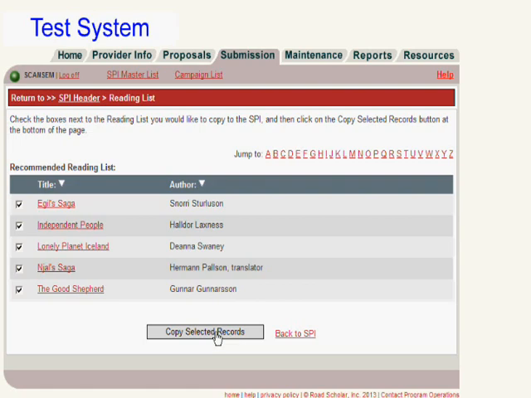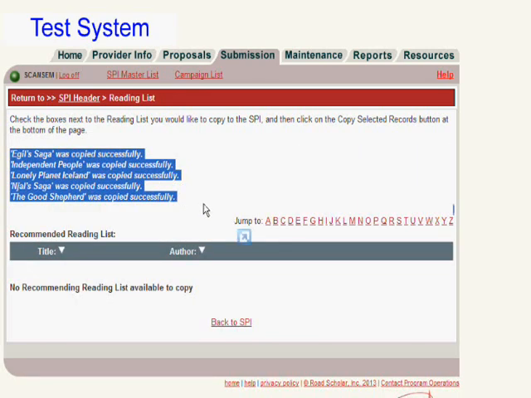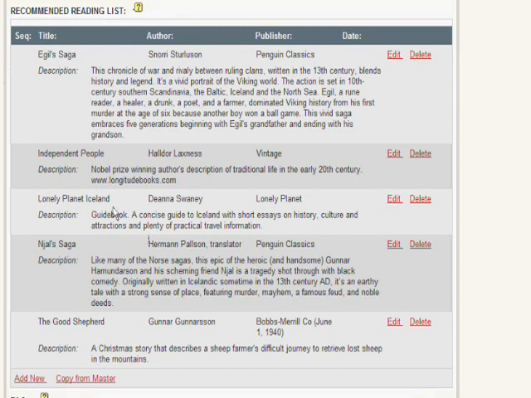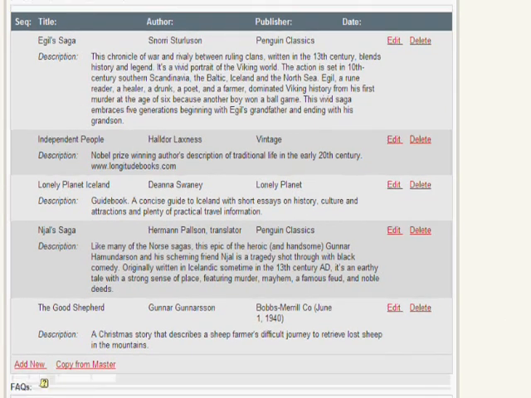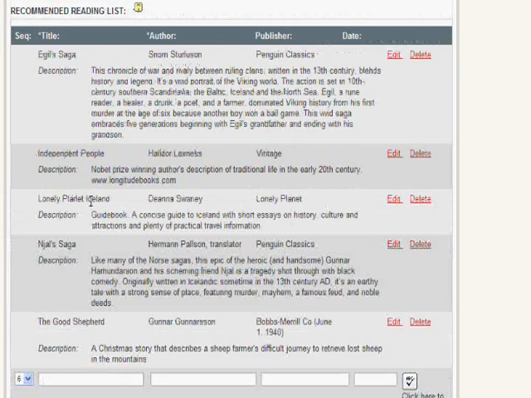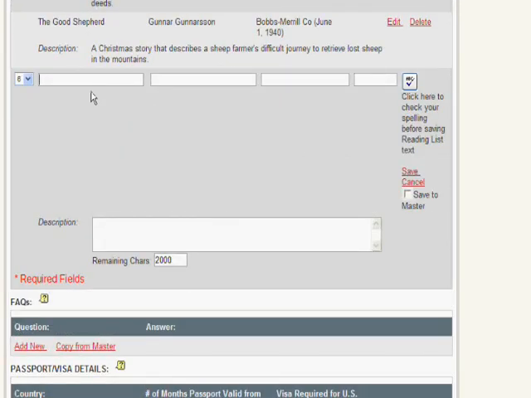You will see a confirmation message. Click the Back to SPI link to return to the date SPI, where you will see the records you just copied. If you need to add a brand new reading list record, click the Add New link. Enter the information.